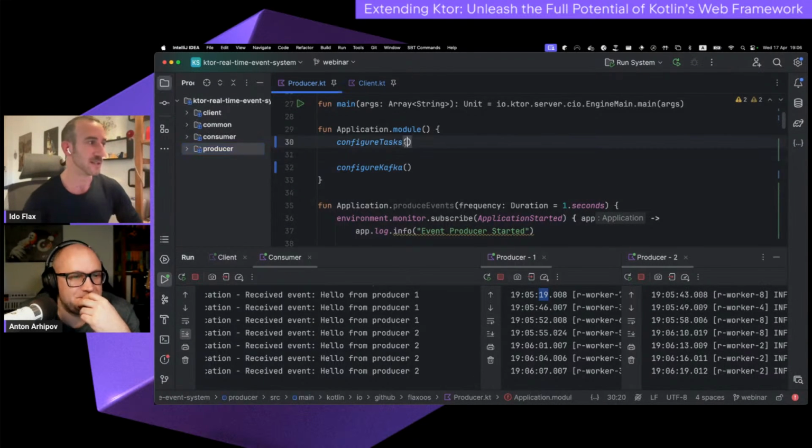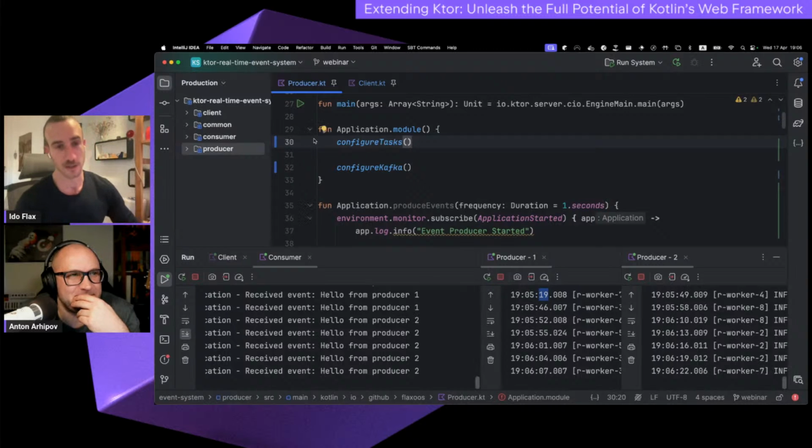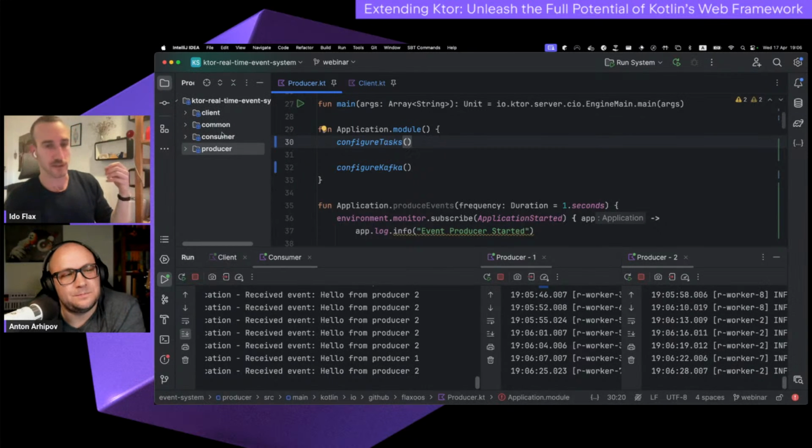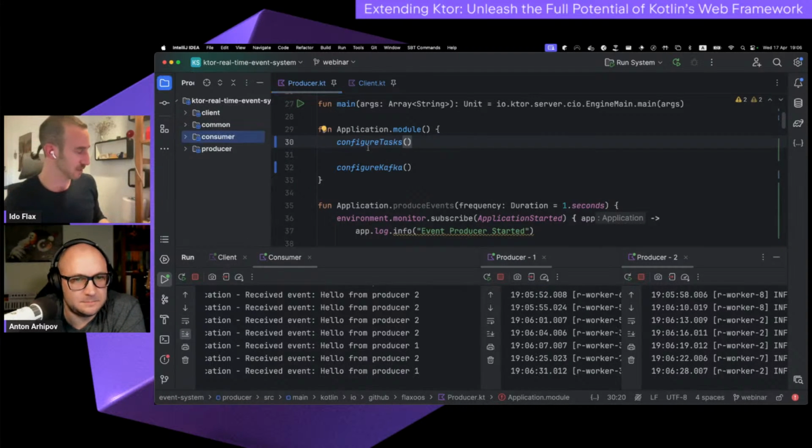So for this, we're going to use rate limiting. As I said, rate limiting is a functionality that's out of the box in Ktor, but this is offering a more flexible way to do this. So let's look in our consumer.